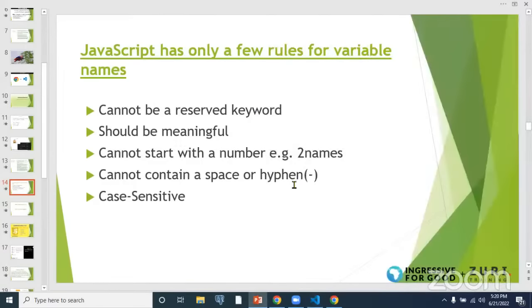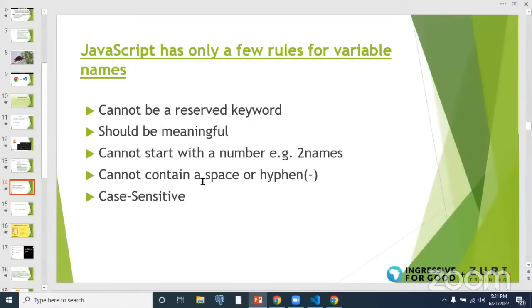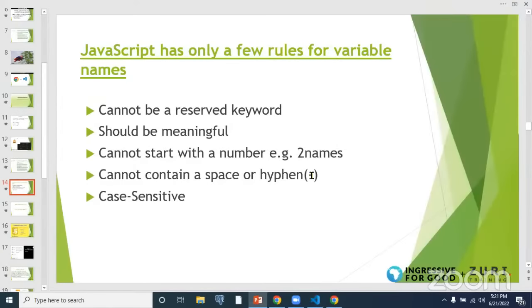And you cannot start your variable name with a number. So I can't come in and say, okay, one part. No, it won't work. Take note of that. And your variable cannot contain a space or hyphen. Like putting a hyphen here or putting a space. You can't have a variable like this because JavaScript thinks you want to subtract something from something. So JavaScript will scream at you that you cannot do that. So you can't have a space or a dash.